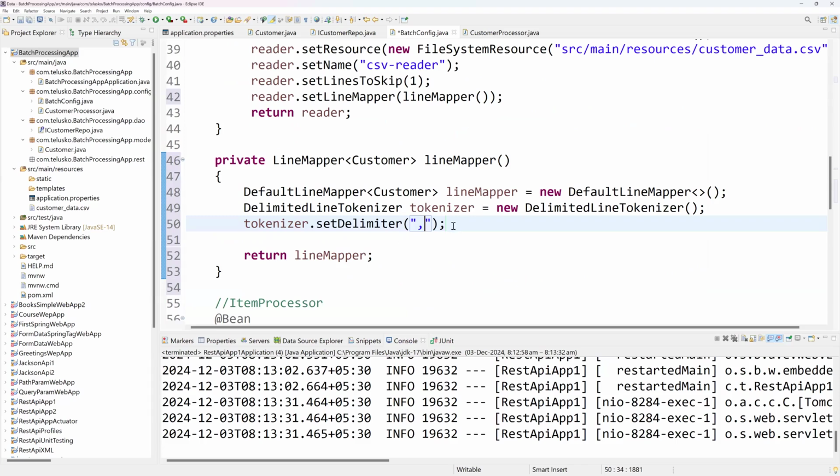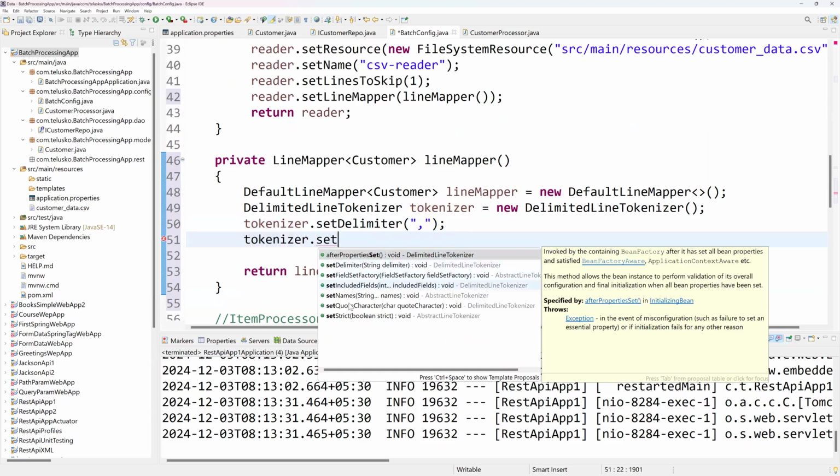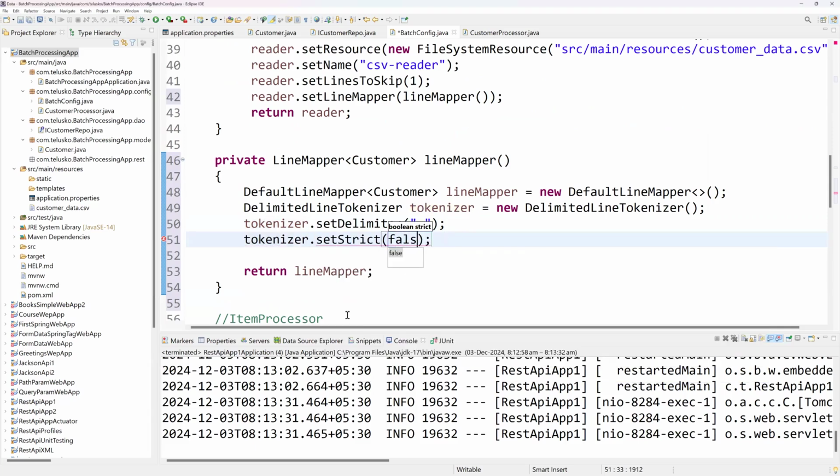Okay now, after which I will say here tokenizer dot set strict. Dot set strict, I will say false. What do you mean by set strict false? Every line I'm explaining, guys. Why set strict false, if you ask me?